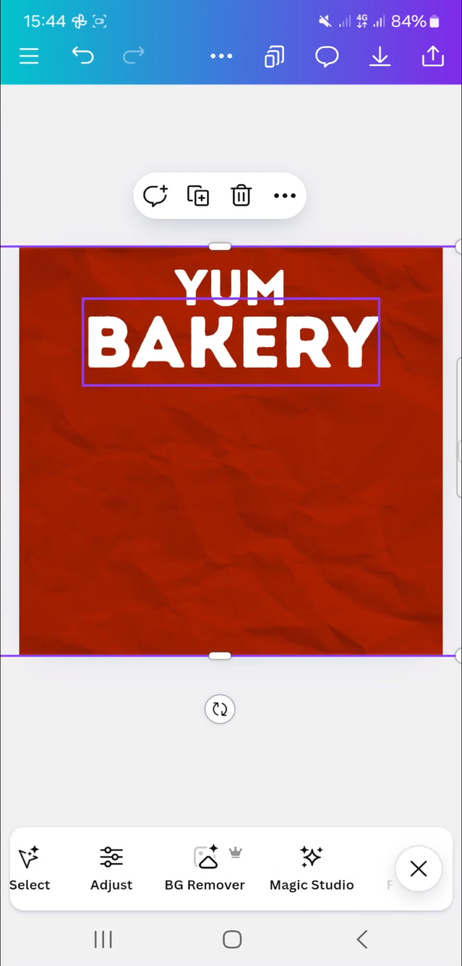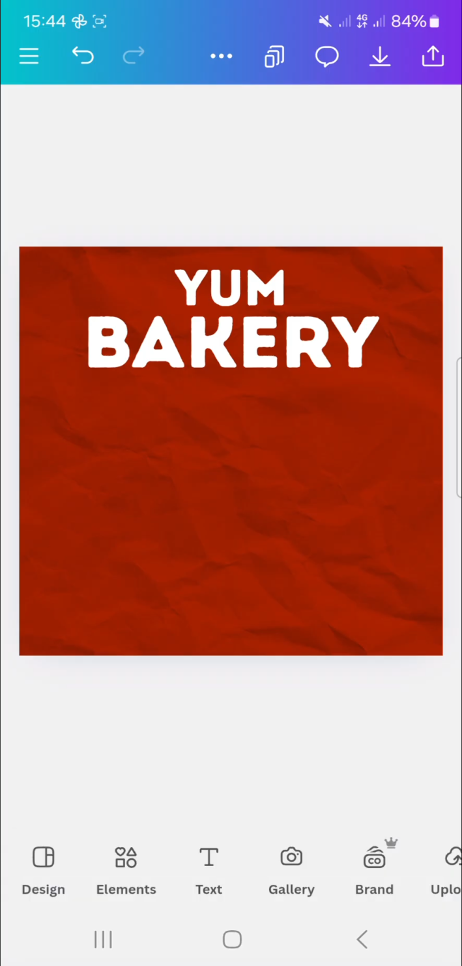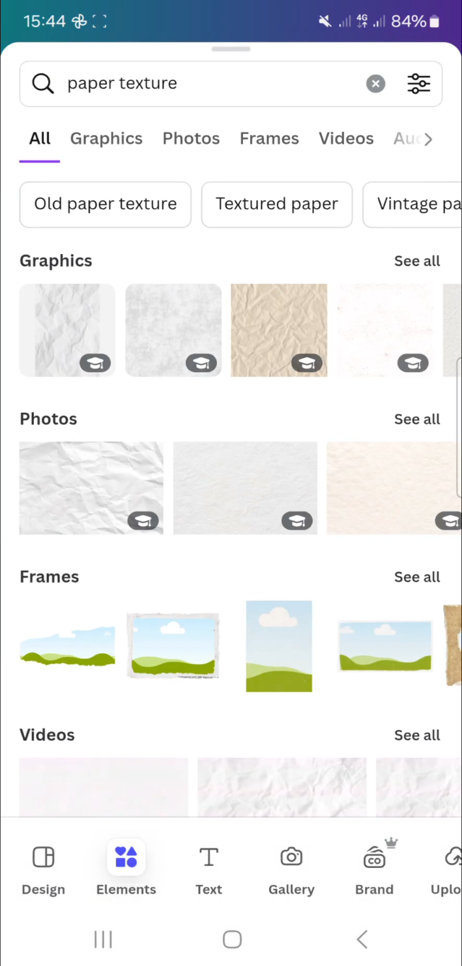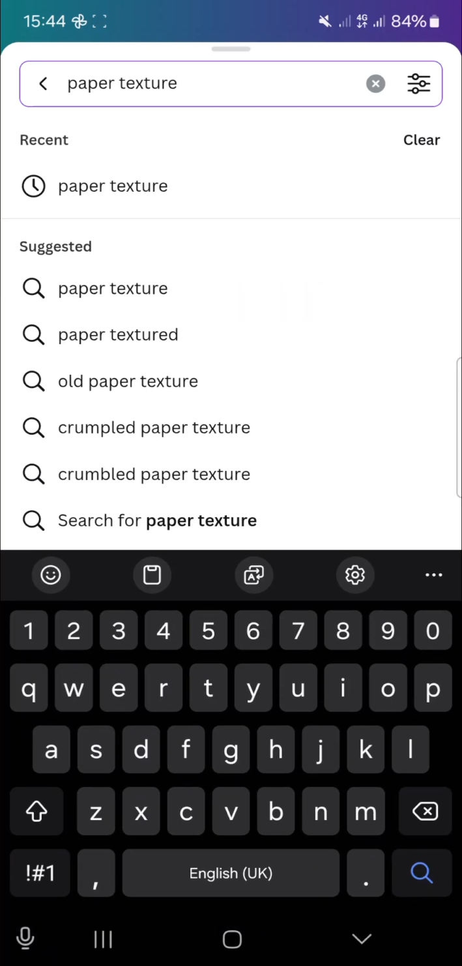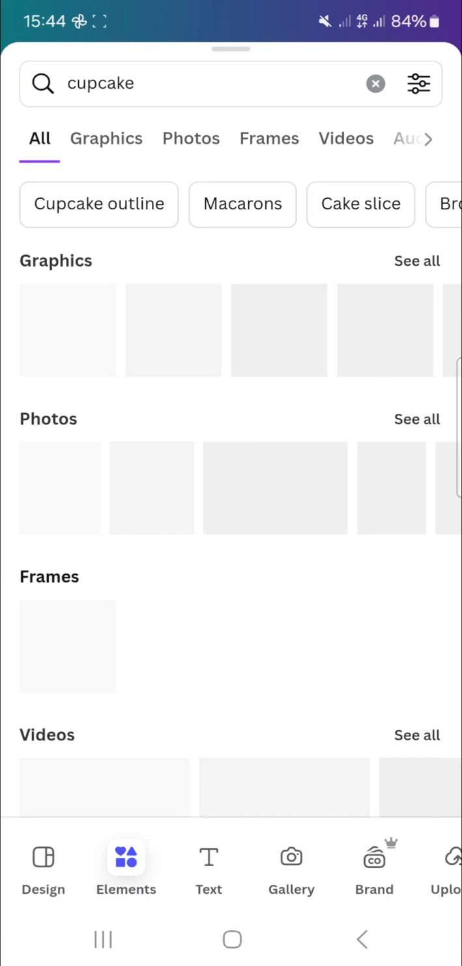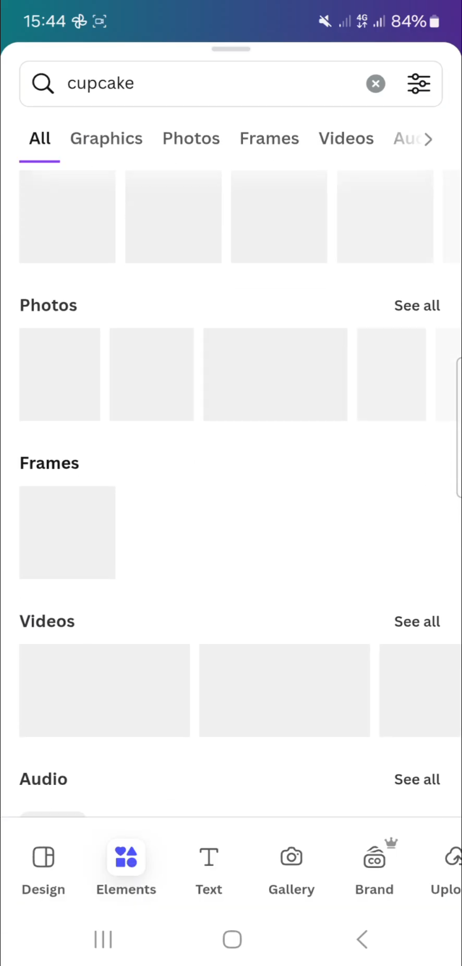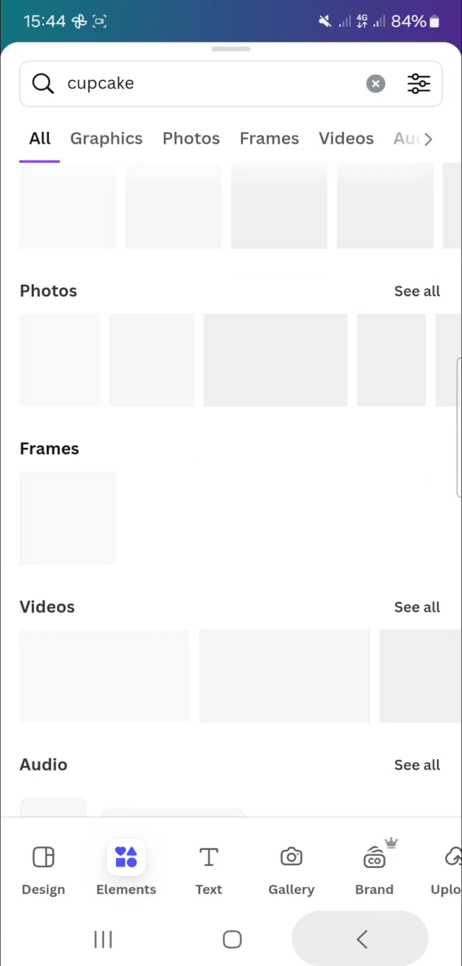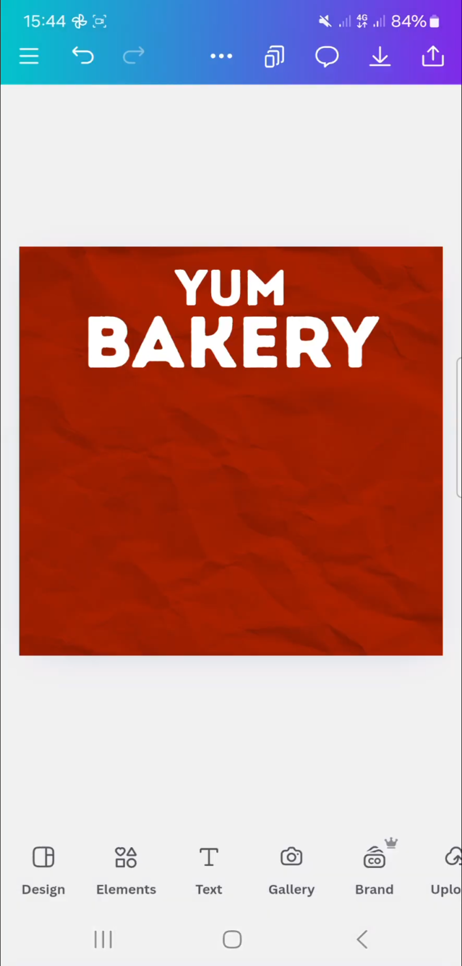So the next thing we can do is to bring in our cupcake. Now, to bring in your cupcake, there are two ways you can do it. You can go to elements and type in cupcake. If you type in cupcake, it will bring out so many different cupcakes for you. If you don't want to do this, another way you can bring in your cupcake is to go to your gallery.